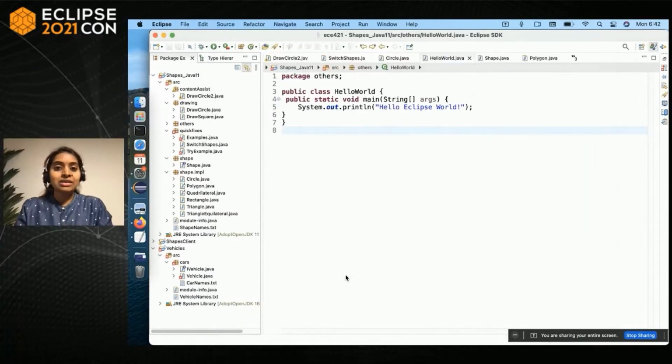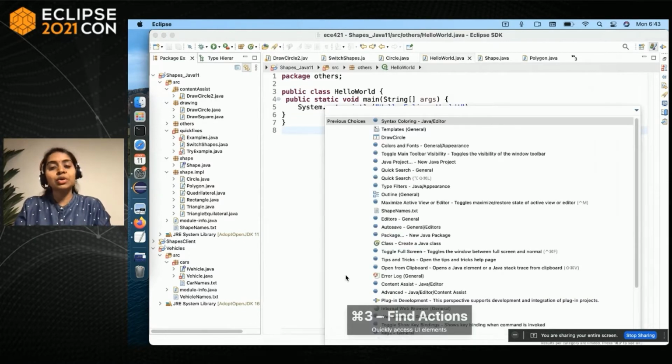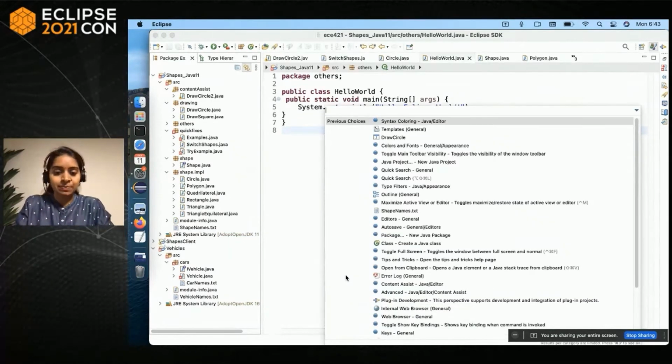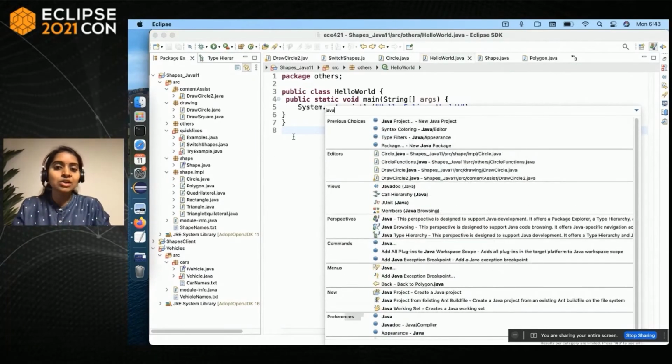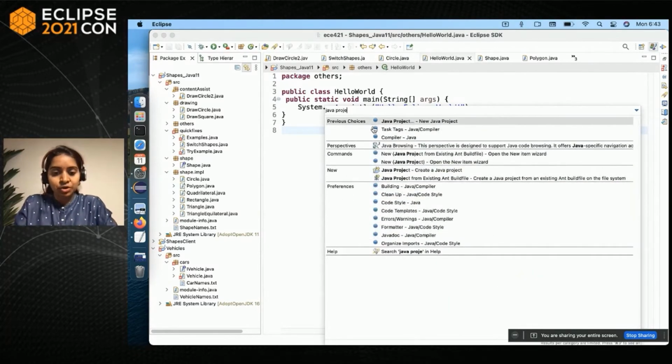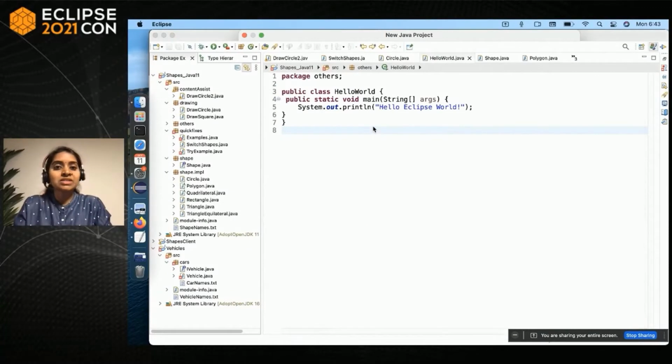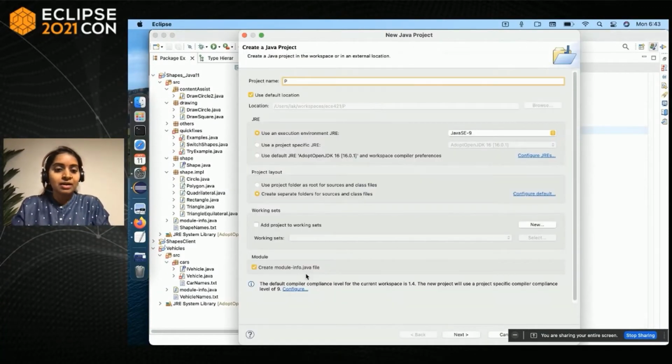So let's take a look at the master shortcut in Eclipse, which is Command 3 or Find Actions, using which you can quickly find and execute your commands. So let me type Java here, and you can see that all the matching results are now shown grouped by category. And when I type Java project and select new project command, the wizard opens and you can create the project. While I'm at this page, I would like to show you the checkbox to create the module-info.java file has now moved to the first page from the second page for convenience, and this is automatically selected whenever the execution environment is Java 9 or later, and it also remembers the user's selection.